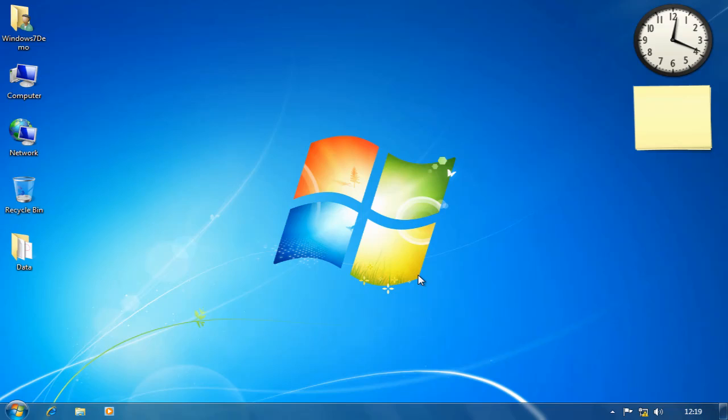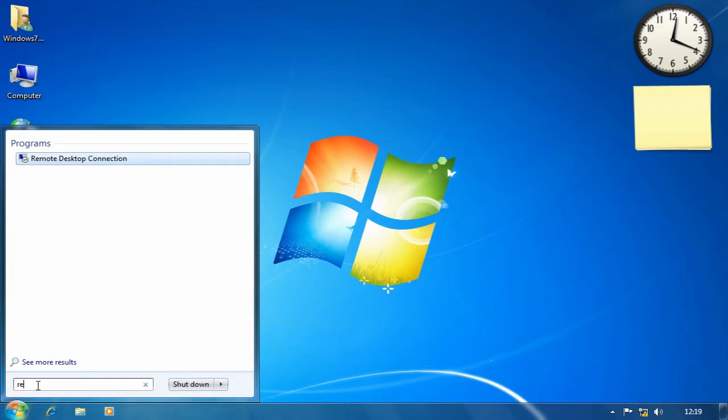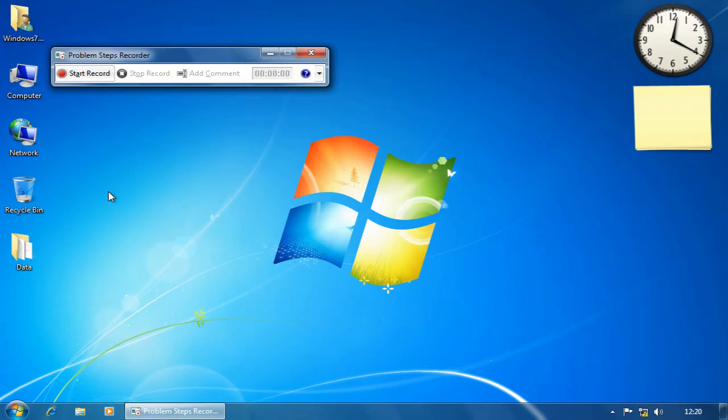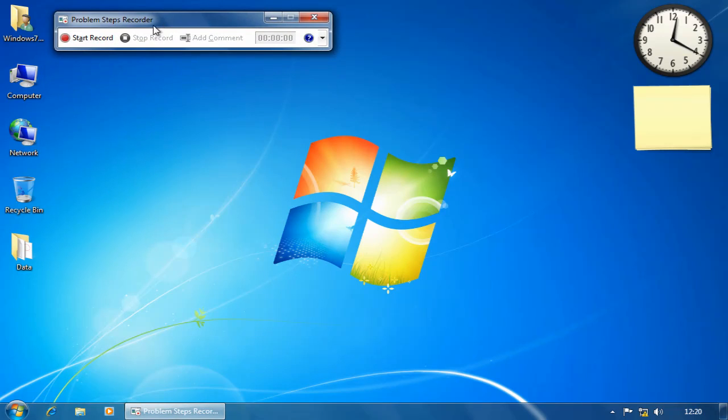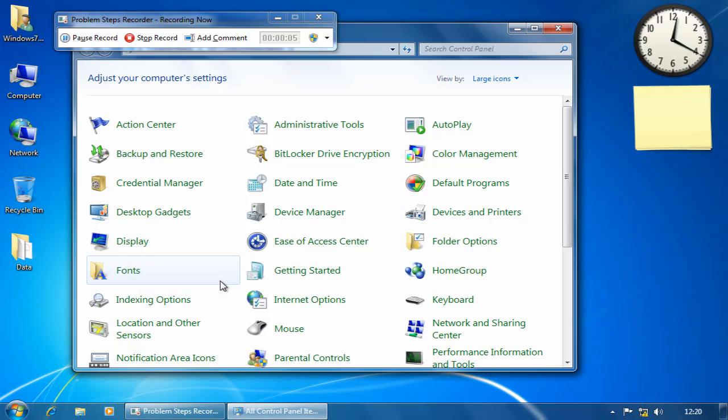In this little example, I have a problem with my screen display, so I've been asked to provide information. And so to run the recorder from my start button, I can find it in the control panel, or I can actually start typing it in here. Record, and it comes up with record steps to reproduce problem. That's what I want to run. That runs the recorder. I'll start the recording, and then I'm going to go to Start, Control Panel.